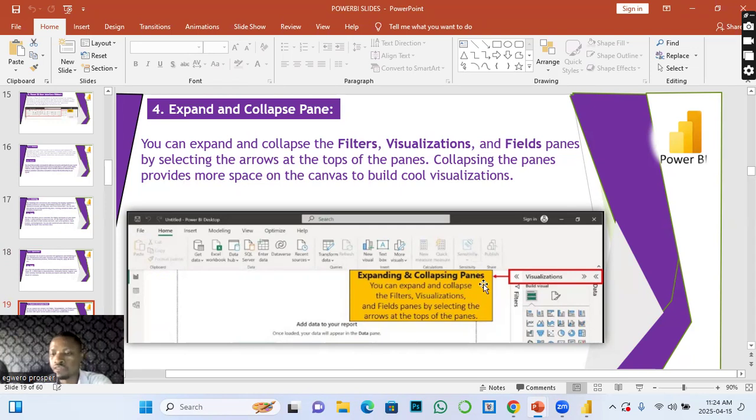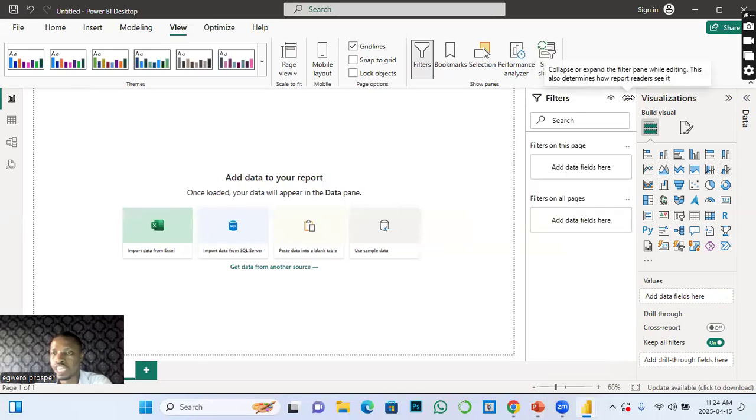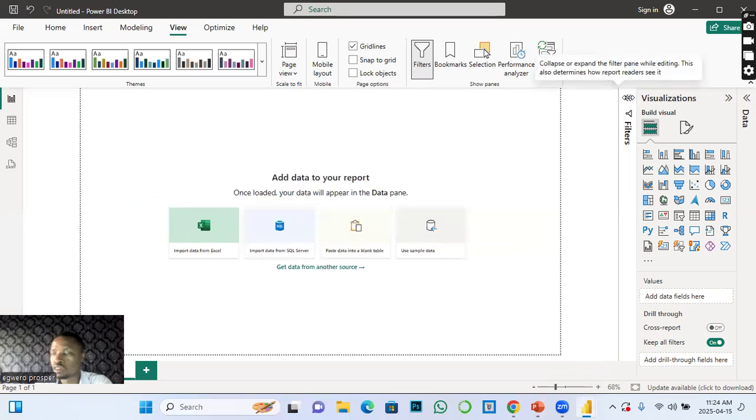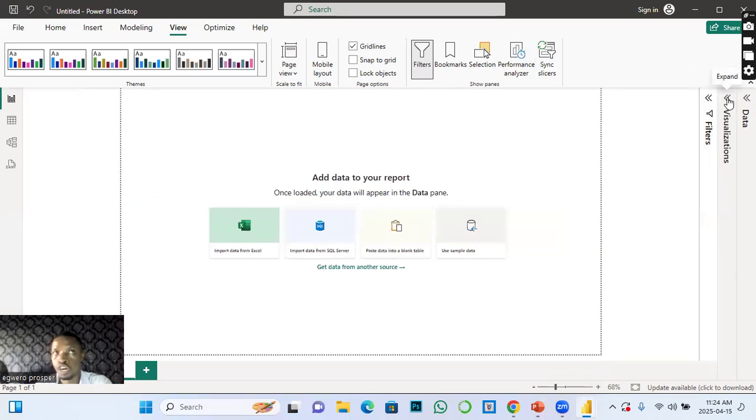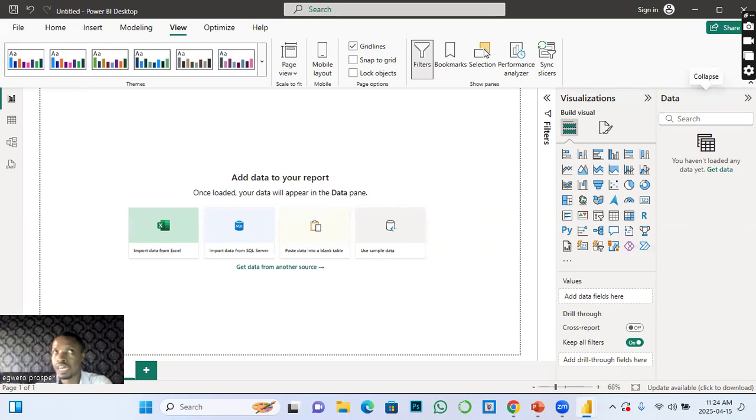So just a second, let me quickly confirm that. Look at it here. This is the expansion for the filter, right? If I click again, I've collapsed it. Then I can also collapse the visualization and expand it. I can expand the data. In the next class, we will load our data here. Right now, our data pane is empty.